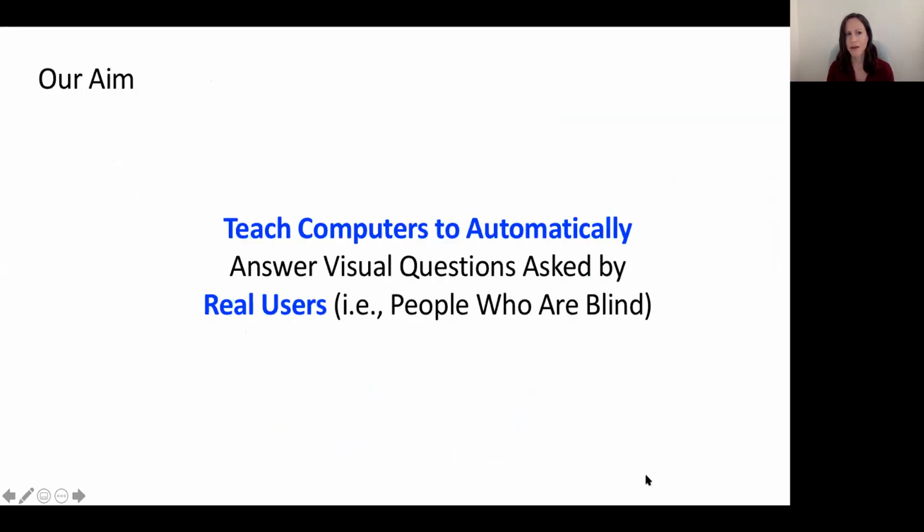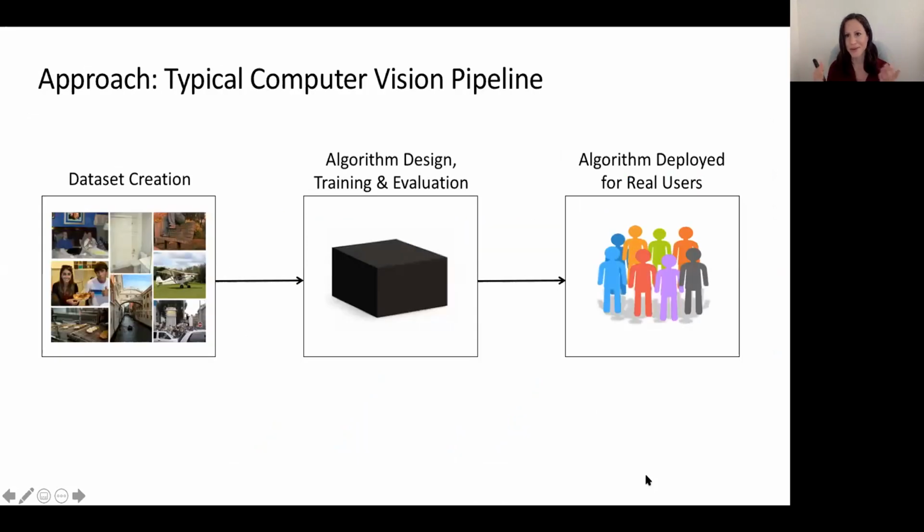So one of the aims that our team has been looking at is figuring out how to teach computers to automatically answer visual questions asked by real users, in our case, people who are blind. To set the stage for what I'm going to present, I just want to go over the typical computer vision pipeline today. At present, the pipeline starts typically with creating a large-scale data set. Then next comes the design, training, and evaluation of algorithms using that data set. And after satisfaction with how that algorithm is doing, then the algorithm can be deployed for real users.